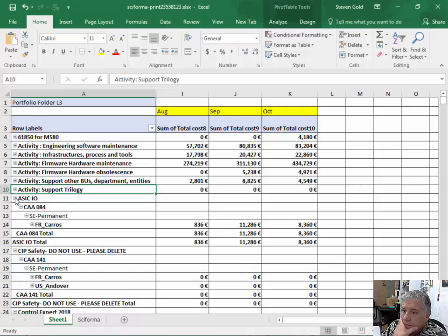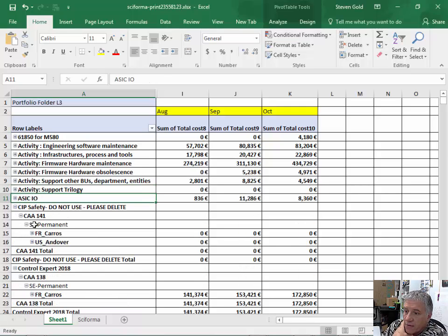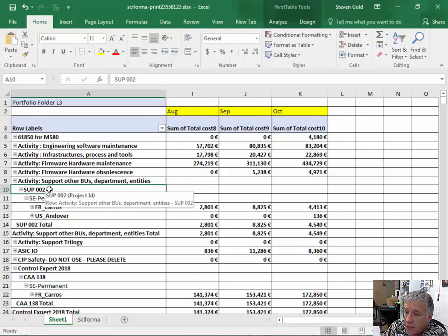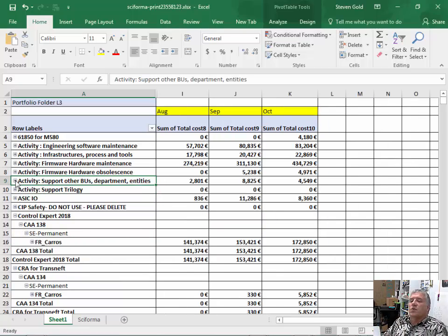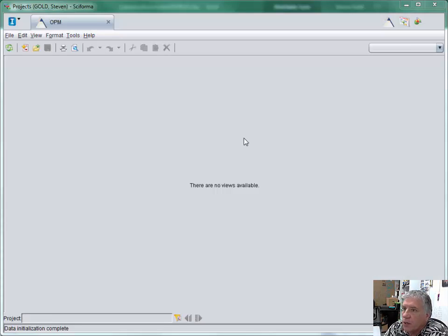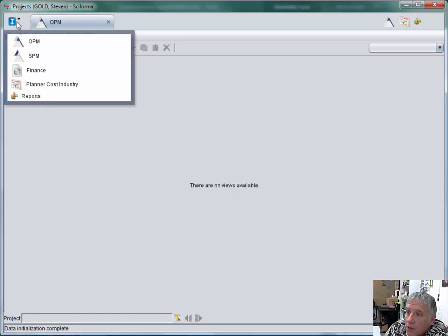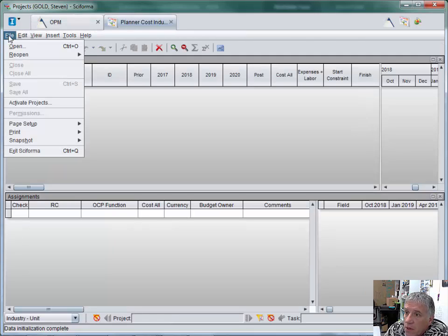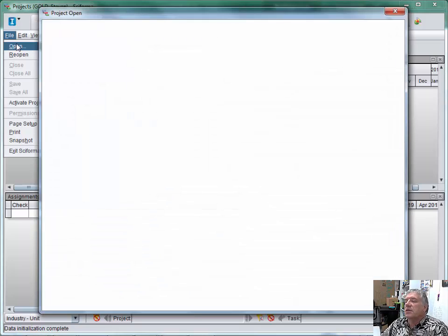So now that I've got all of these numbers for each of the projects, and I can identify not only the project name, but I can expand this and see the ID and all the permanent, I'm going to transfer these numbers over to Spot. So I'm going to bring up Spot. I'll pause the video just for a minute. Okay, so now I've opened up Spot. I've run the Spot program. I want to get the planner cost industry view, and I want to open some files.